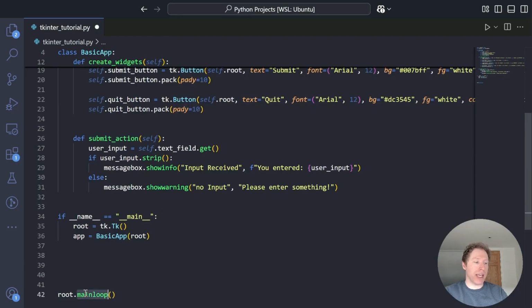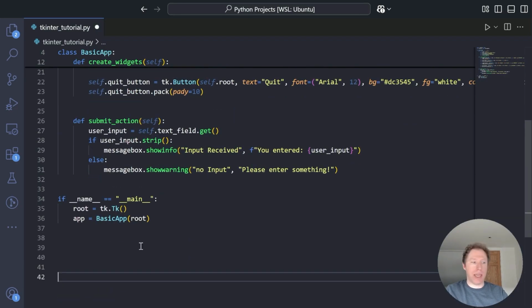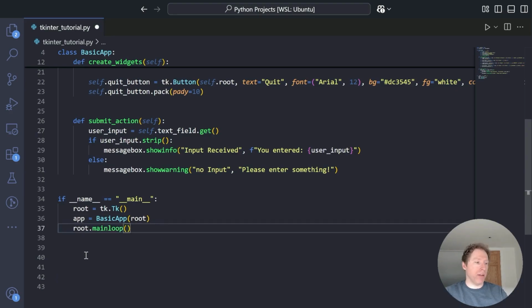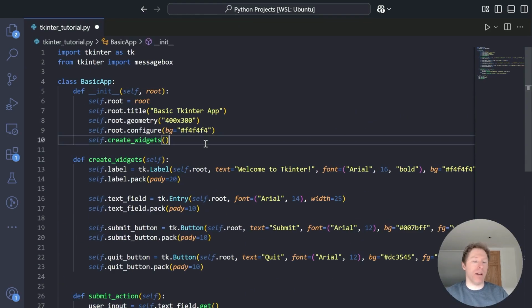And the final stage is to take our root.mainloop here, and just move it there. Simple. We have now started the main loop for our root object. We have used our root object as the only parameter inside our BasicApp class, and we are done. So if I save that, what we can do is head back over to our terminal. We can run this with our new OOP approach, and we should see exactly the same behavior. Nothing's changed, but the way we've organized our code has now gone to another level.